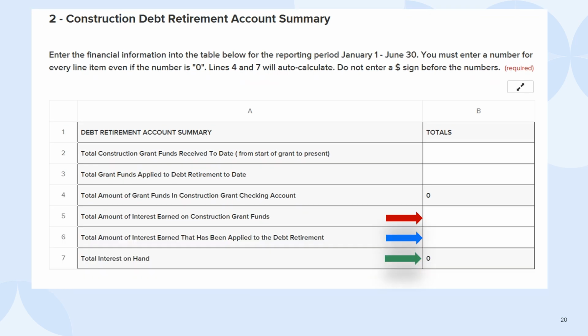Lines 5 through 7 in Section 2 deal with interest earned on construction grant funds. In line 5, you need to record the total amount of interest earned on grant funds from the start of the grant. Interest earned can be located on your bank statements. Enter 0 if no interest was earned at all. In line 6, you need to record the total interest earned that has been applied towards the debt payment. So the library really needs to track interest earned and track the payments that were made. Again, if no interest earned has been applied towards the debt payment, enter 0.